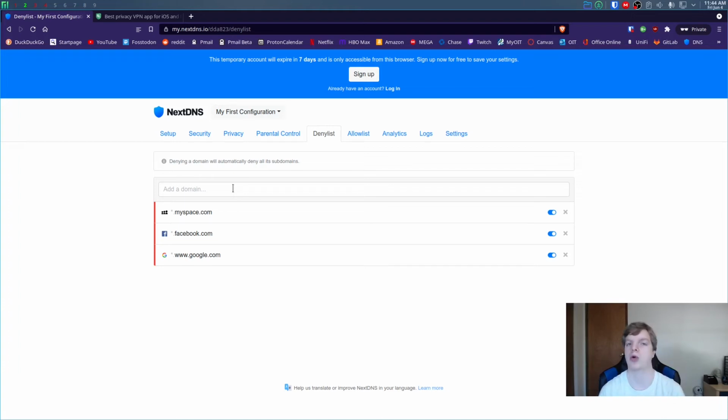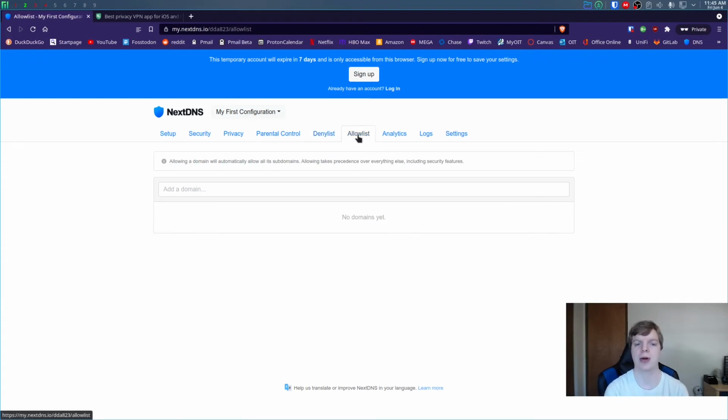So if you don't want Google, you don't want Facebook, you don't want MySpace or what have you, you can block that on a DNS level. Now, the allow list is pretty self-explanatory. It pretty much does the exact opposite. However, what it does is it overrides any of the protections you've had on any of the other tabs.